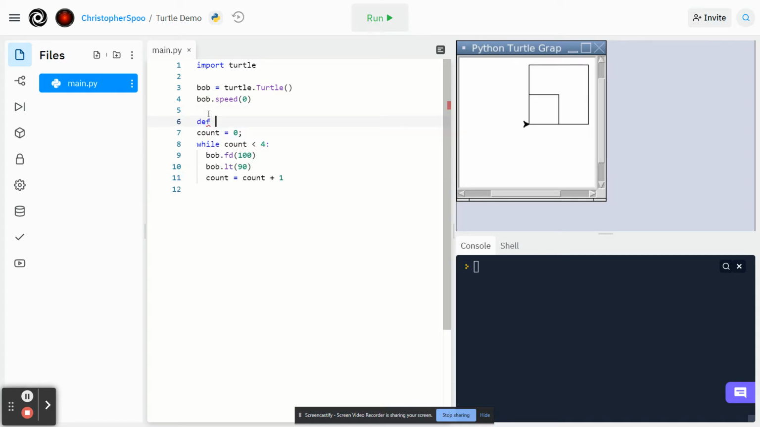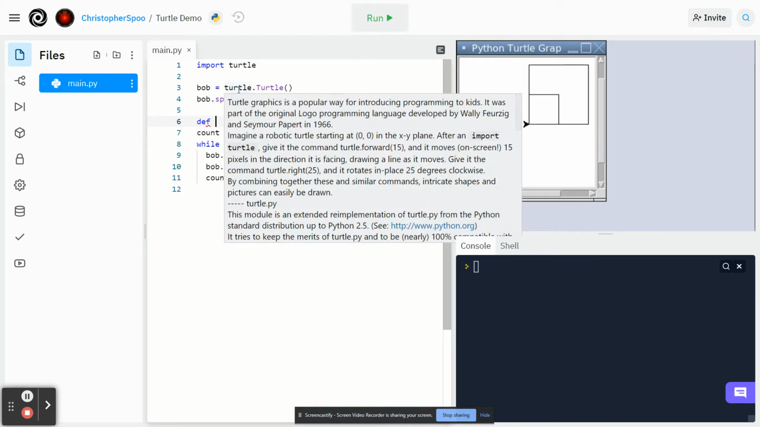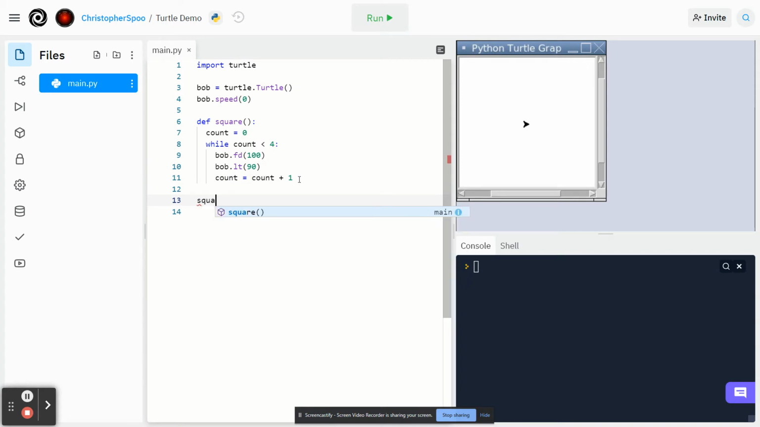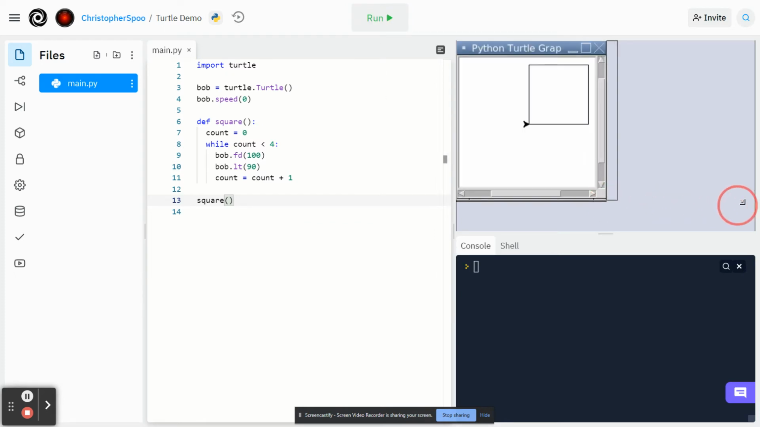So to write a function, we first use the keyword def, and we give it a name. So in this case, it's going to be square. And we put parentheses after that, and a colon. And just like when we did the while statement, we need to tab on all the parts of that thing. So now if I run this, you'll notice nothing happens. That's because I never actually said to do the square. But now if I say square, he'll do it.